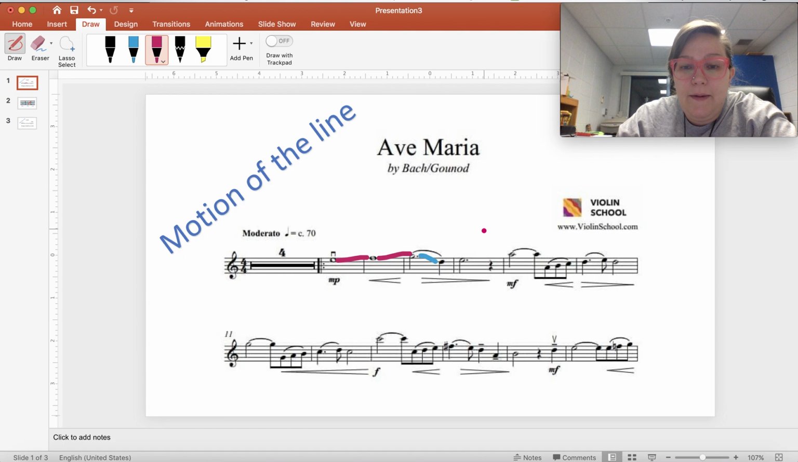We go back up to space 4, and then we have another large upward motion from space 4 to the first ledger line above the staff. And then we go from essentially high do to low do is what it sounds like.